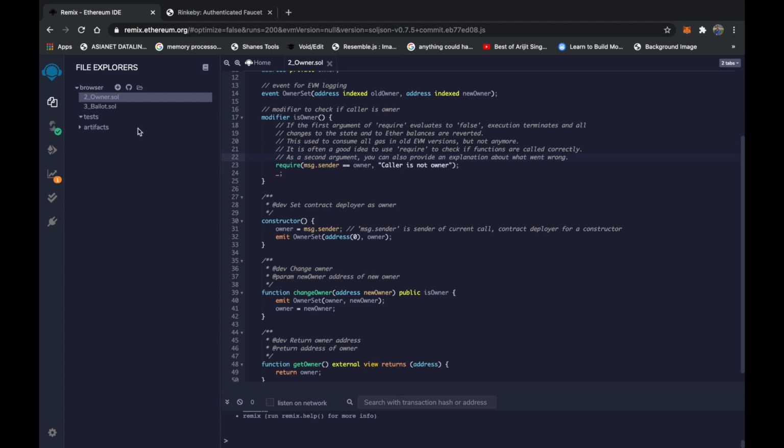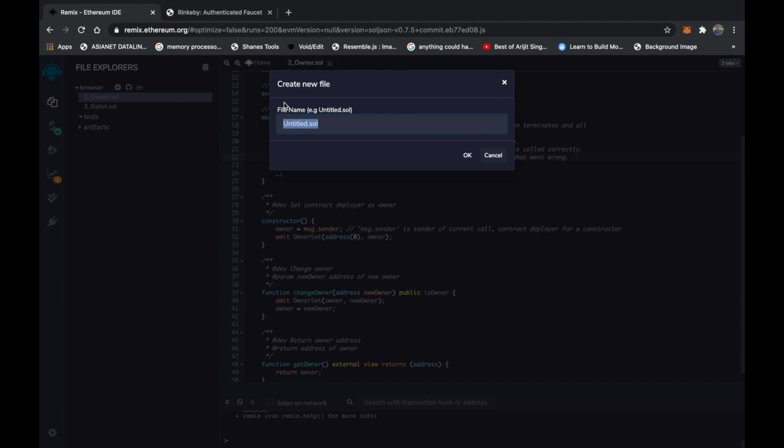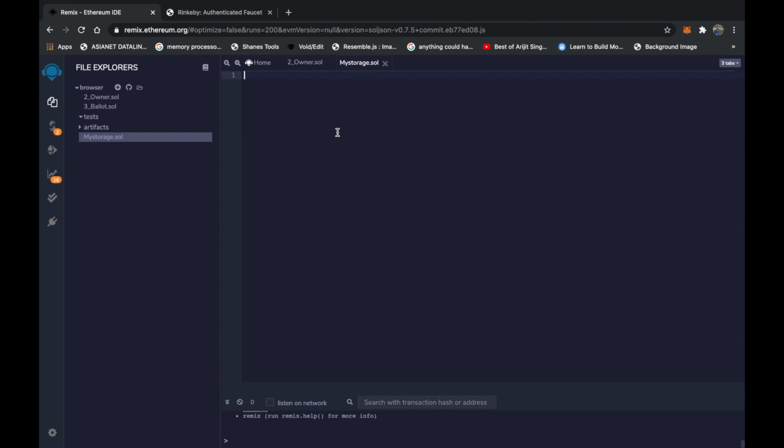So let's create a small smart contract. Let's name it MyStorage. First, you need to specify the license. I will paste the GitHub link for the smart contract in the description. GPL 3.0.